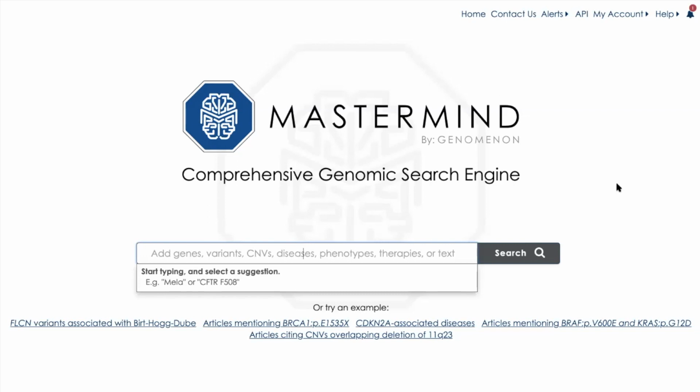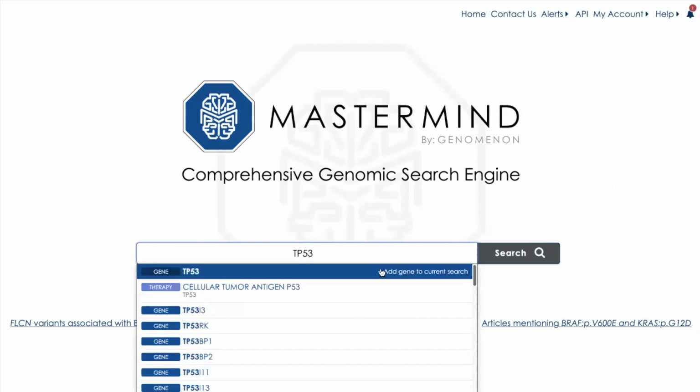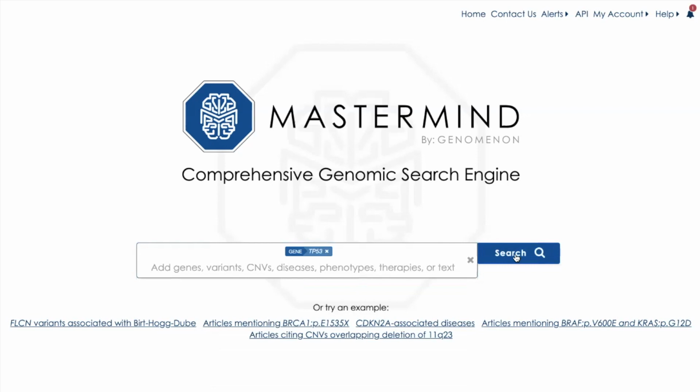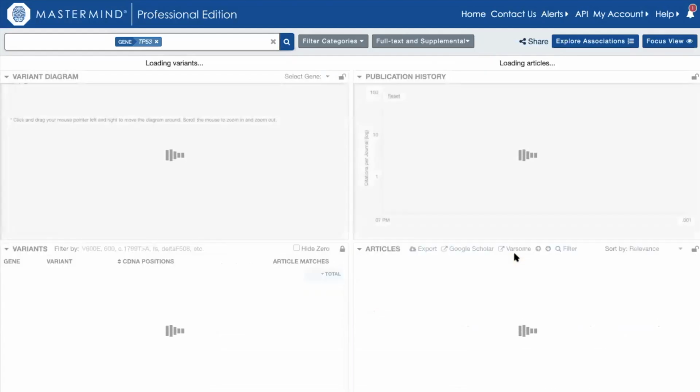Today I'm going to show you first how to use some of the different filterings through ACMG and AMP, as well as show you supplemental data and give you an overview of the user interface. So we're going to start with a gene, TP53, that we expect to have multiple genetic changes, perform our search, and this will take you to the user interface where you'll see the variant diagram.